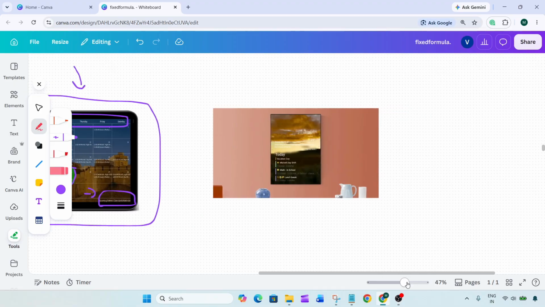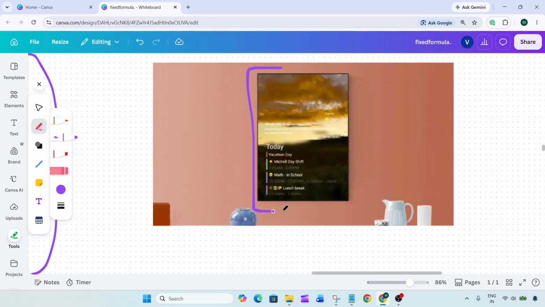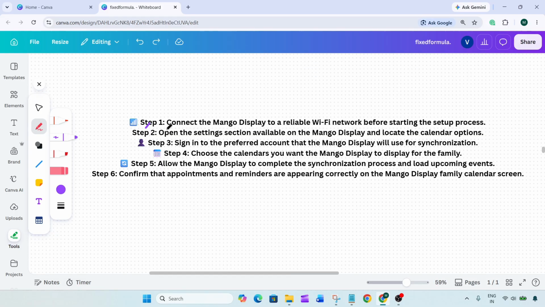Fortunately, getting everything configured doesn't take very long. In this video, I'll walk you through several easy steps that can help you successfully set up the family calendar on your Mango display. Try these.